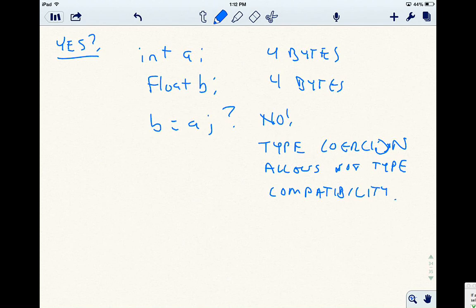All right, well, that takes care of our discussion of type compatibility. And stay tuned for the next little video lecture where we're going to talk about scope.